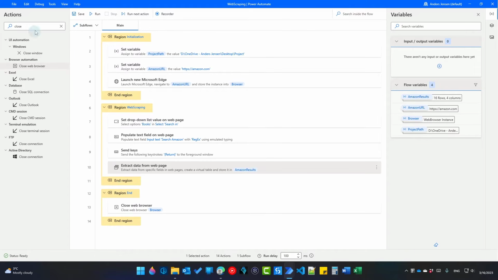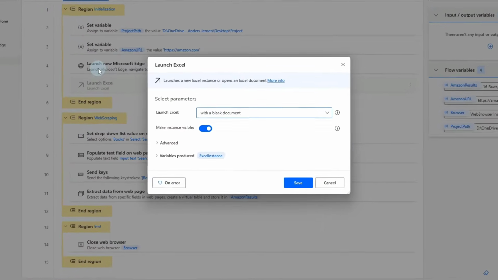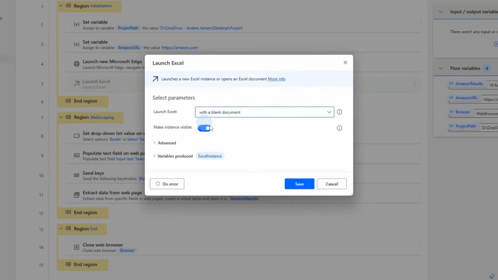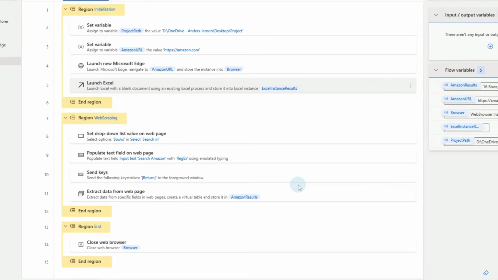First, we will launch an Excel instance. Go up to Actions, and then you'll find a Launch Excel and drag it in here. Since we're going to write our results to it, it will be a blank document. We will not have it visible. We don't want to see what's going on here. The variable produced is called Excel instance. Since we're opening up another Excel instance later, when we want to read our different topics, we will call this one Excel instance results like this, and we'll click Save.